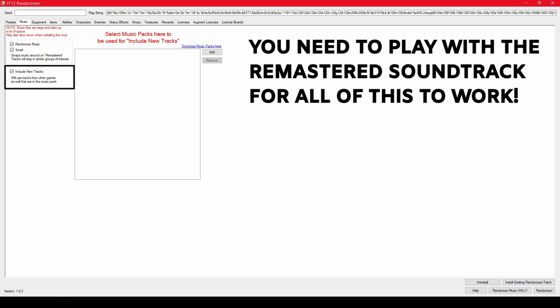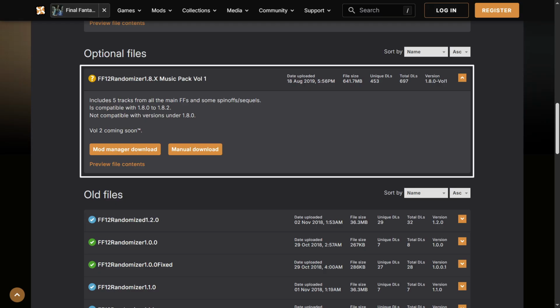The most interesting feature is the ability to include entirely new tracks not part of Final Fantasy XII. This is done via a specific music pack you can download at the same location where you did download the randomizer. It includes 5 pieces of music from all mainline Final Fantasy titles and even several spin-offs.